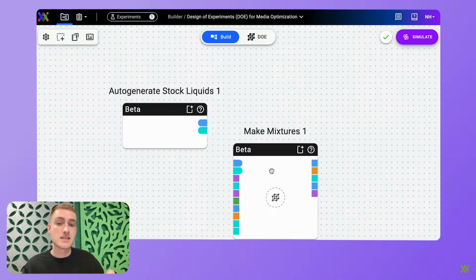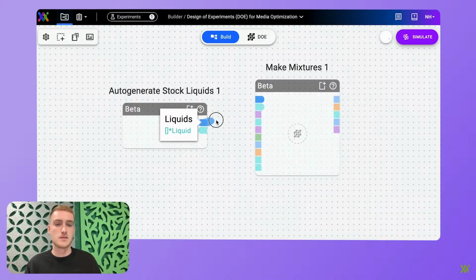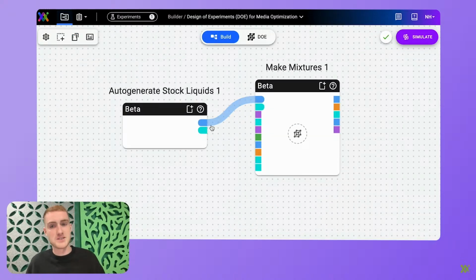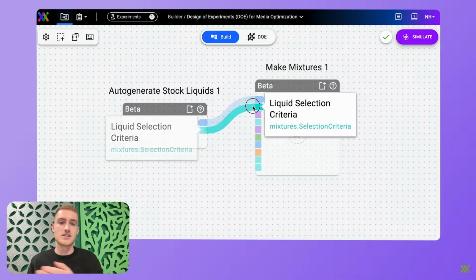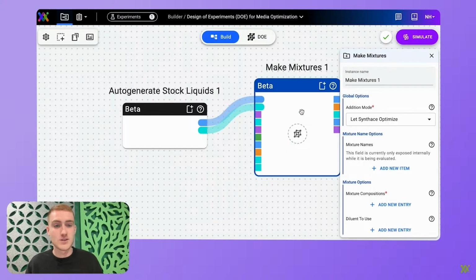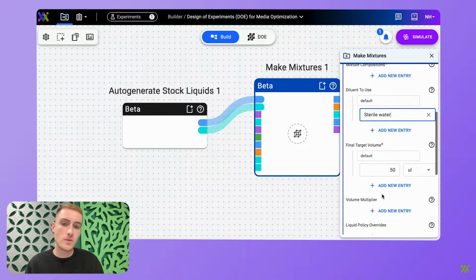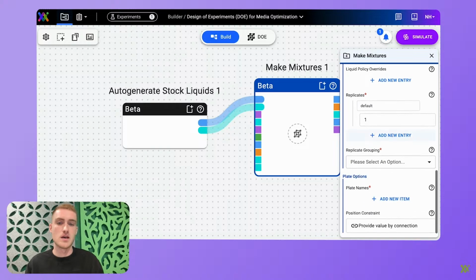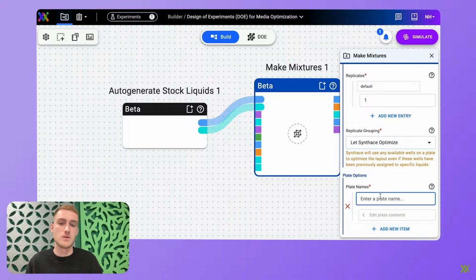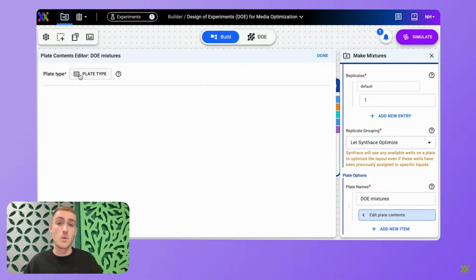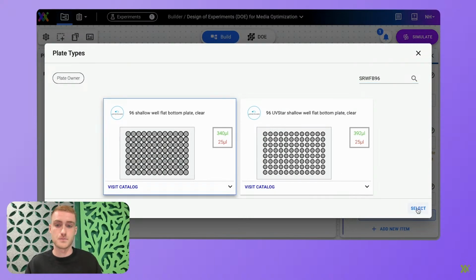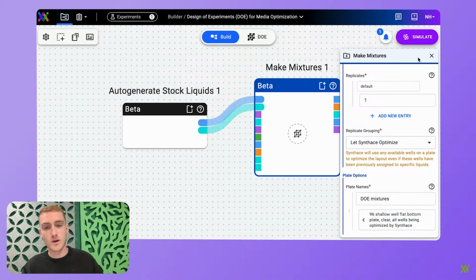Then I'm connecting these liquids to a make mixtures element, which will make mixtures from my stock solutions and my diluent. And all I have to do is add some extra info, which will tell the element how much volume I want to make, and then tell it that sterile water is my diluent and the plate that I want to make the mixtures onto. But this is where it gets neat.